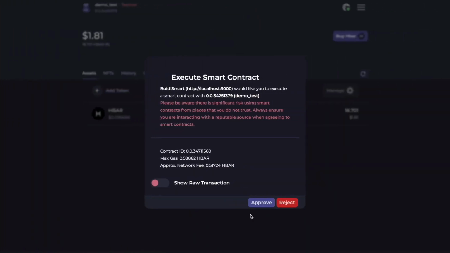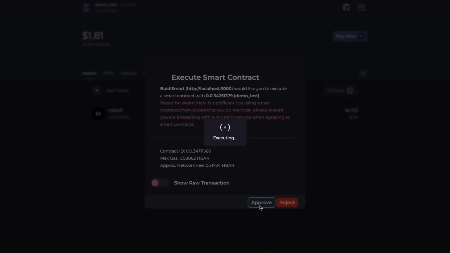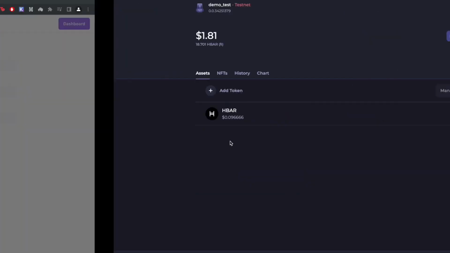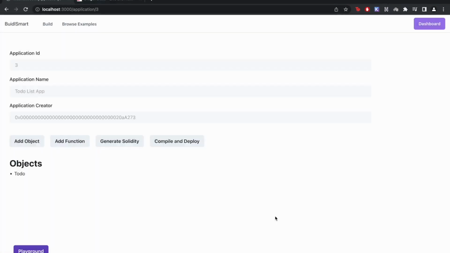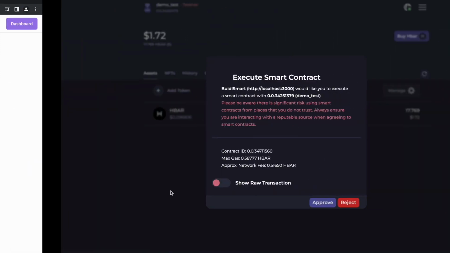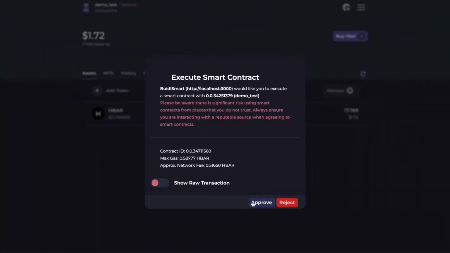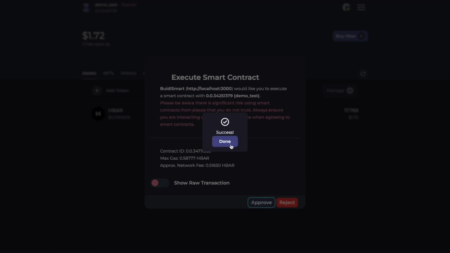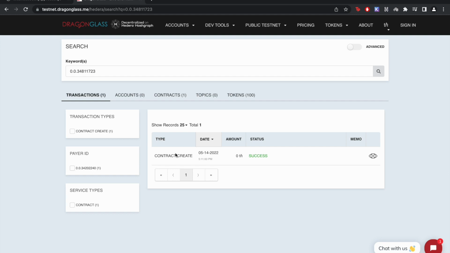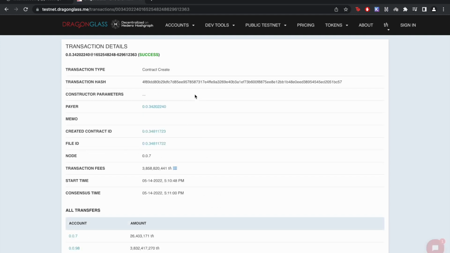Let's go ahead and execute this transaction and create our function. Success. And a new function is created. Now to actually see these changes in effect, let's reload. Okay, so let's go ahead and hit generate Solidity. It will generate our Solidity code and we can go ahead and compile and deploy it. Again, it's going to take some time to compile it and deploy it. As you can see, we have the pop-up again, approve, and success. And as you can see, here's the contract with status success again.